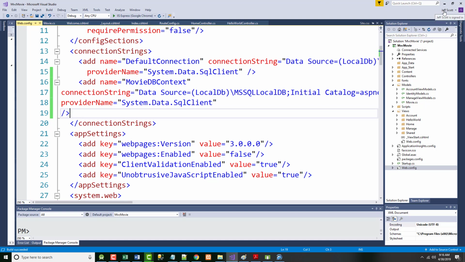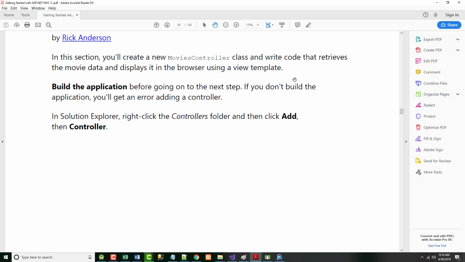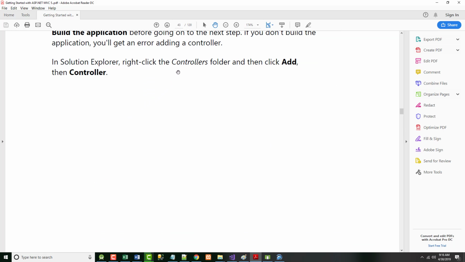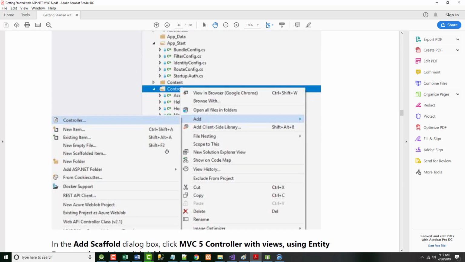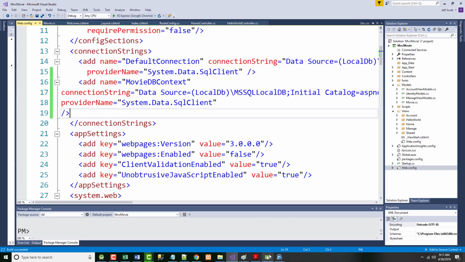I think you can do a Control-Shift-B also. There might even be another way of doing it. I don't really care. So now we want to go and right mouse click on our controllers again. Click Add Controller. All right? We've done this before. So I'm going to come over here.